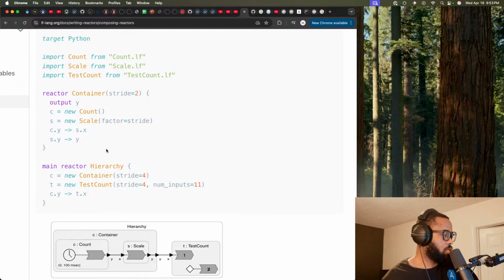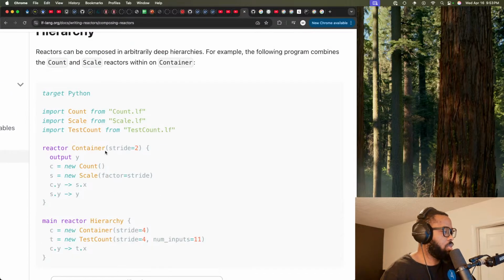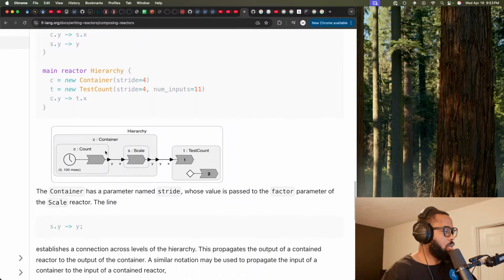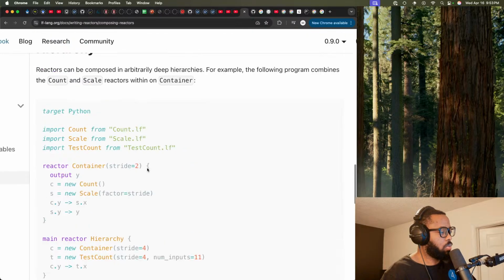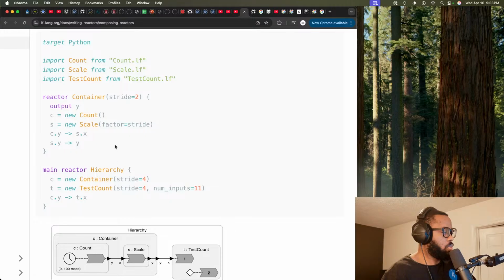I mean, it's just module dependencies and the deep graph that you can get from that sometimes that can lead to actually bad things. But anyway, alright, the container has a parameter named stride whose value is passed to the factor parameters of the scale reactor. Right. Oh, okay. All right. Yeah. I was like, wait, what are they talking about?